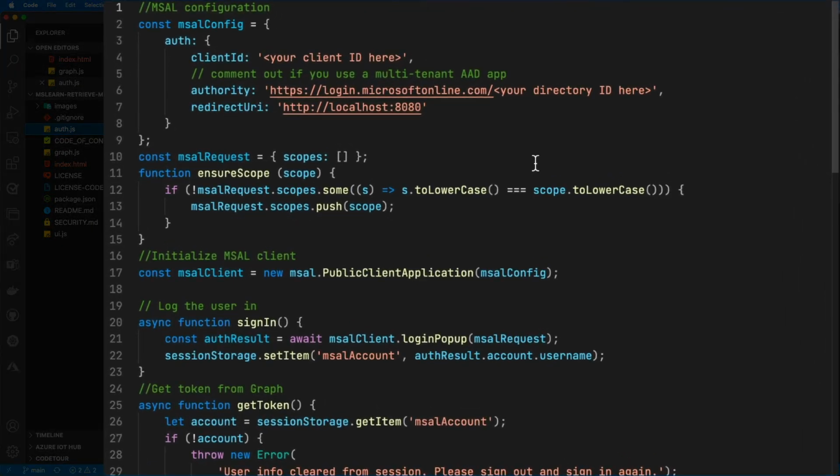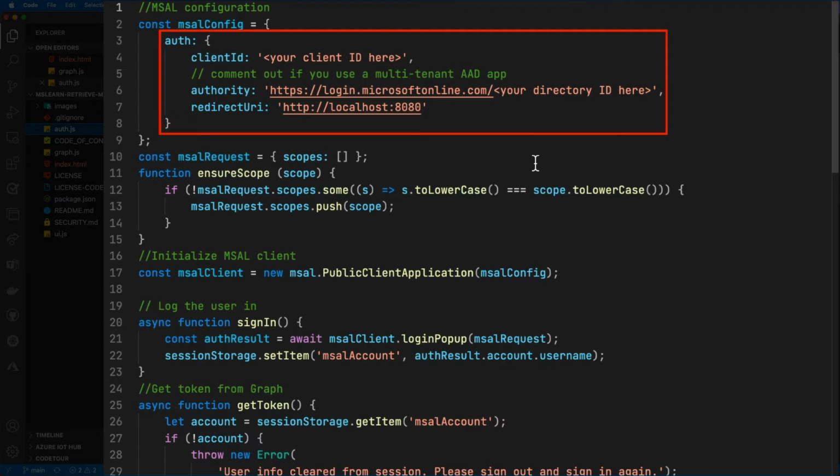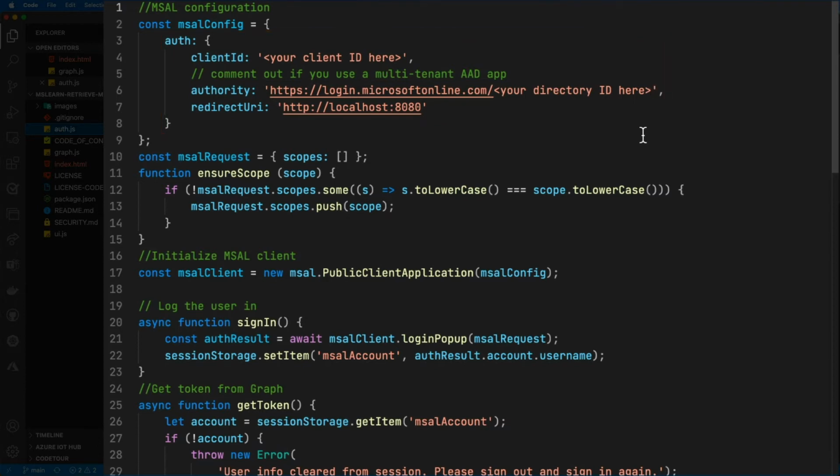Now, in a moment, I'm going to go back to Azure Active Directory and grab a client ID and a tenant ID and plug those in here. You'll notice a couple placeholders here and here. That's all we're really going to have to do code-wise to get this app going. But let me walk you through some of the highlights of this file.